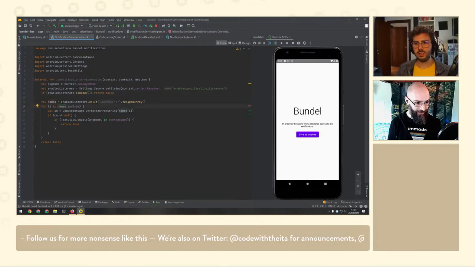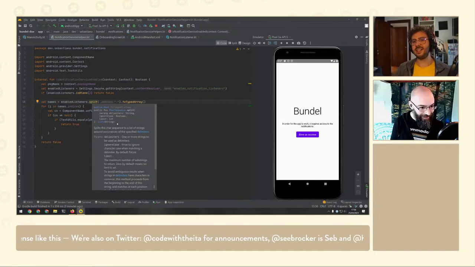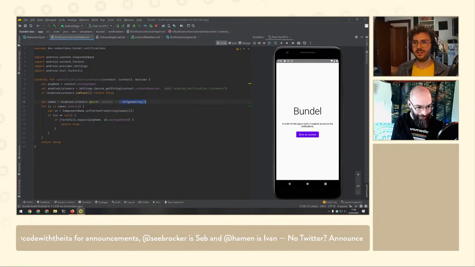And then we do enabled listeners.split, and then a for loop. Holy shit, I mean, a for loop. The Kotlin style guide says that if it's not part of a functional chain, you should not use forEach. You should use a for loop. So in this case, it's correct in a sense, but we don't need this, and we can just do this.